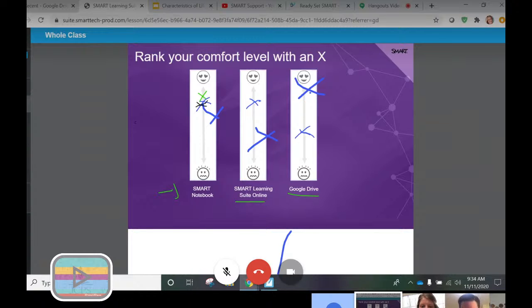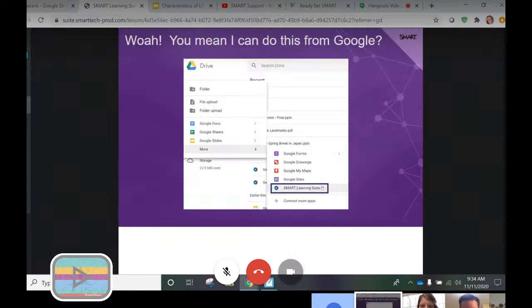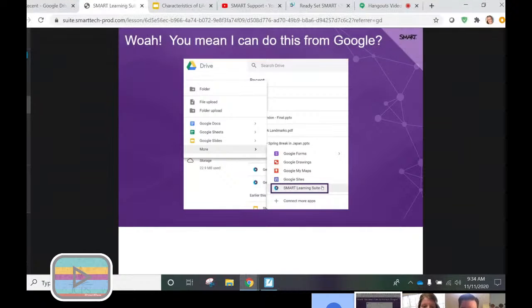Now, you see I'm pacing you through this lesson. I could put you in student pace, and I'll do that in a little bit, but I want everyone to follow me at this point. So why was I asking about Google Drive? Why does that matter? You can do this from Google Drive.